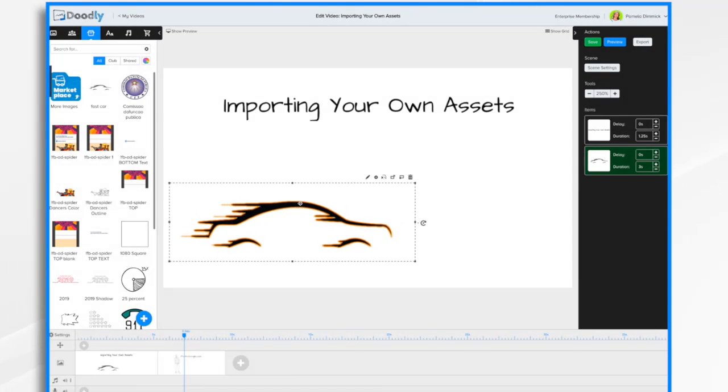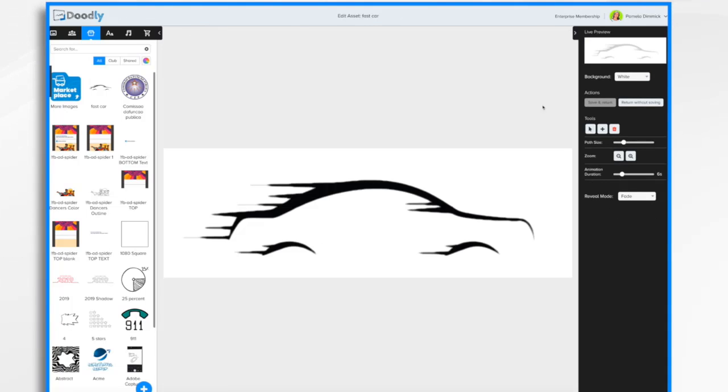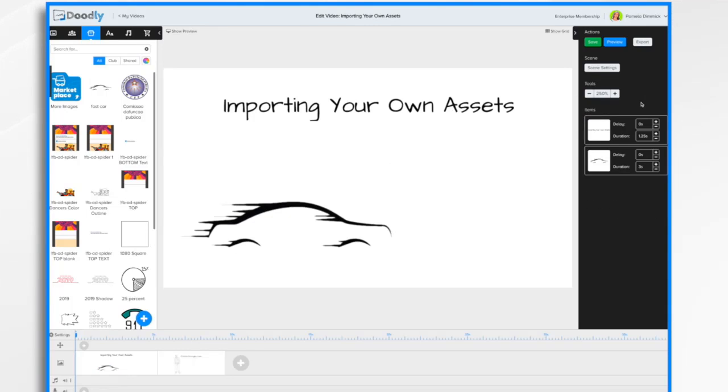Now that was a PNG file. So with a PNG file or a JPEG, if you want custom paths, you do have to do them manually with that edit button as I showed you. Now if you have an SVG file, that's another story, because SVG files have paths already in them. You can import an SVG file and load its paths, and Doodly will draw along those points for you automatically.